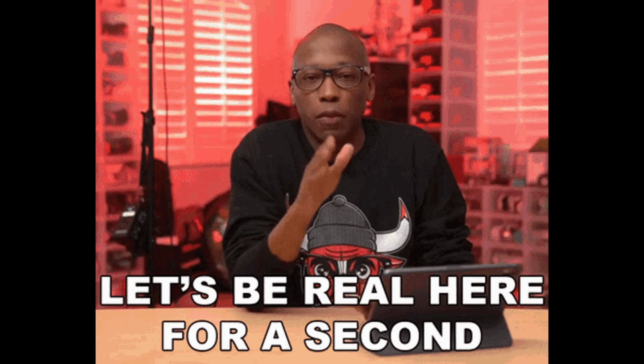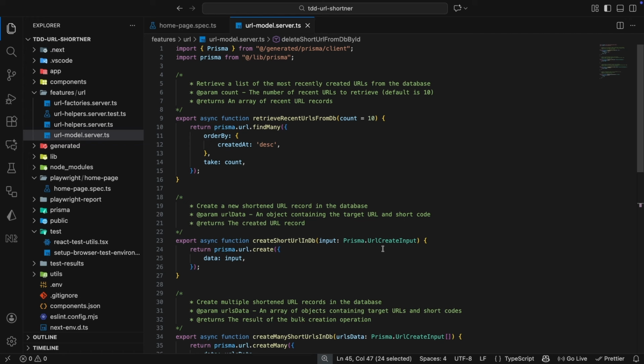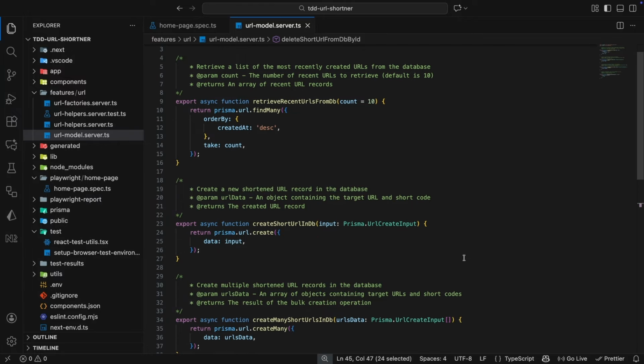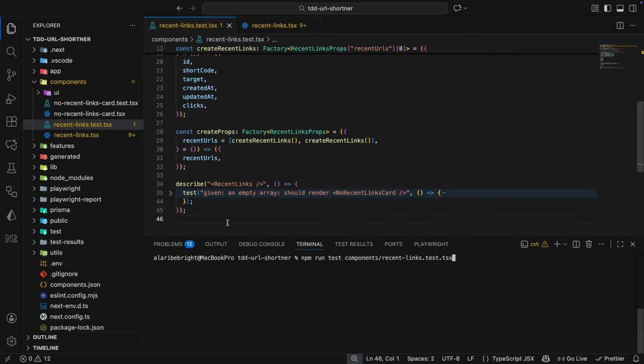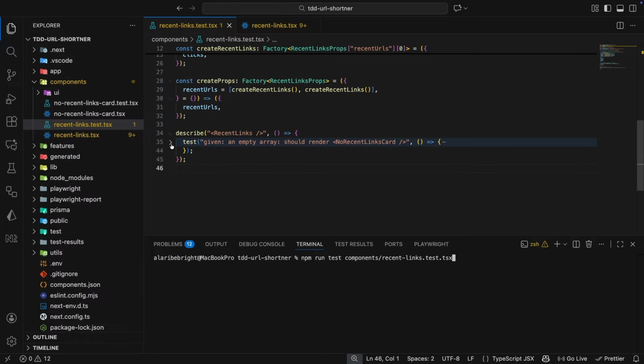Now let's get real. You're not just writing isolated functions, you're building features, right? So let's see test-driven development in action on a real React component. We need a component that displays recent links. But what if there are no links? What if there are 10? What if there are 15? We need to handle all these cases.